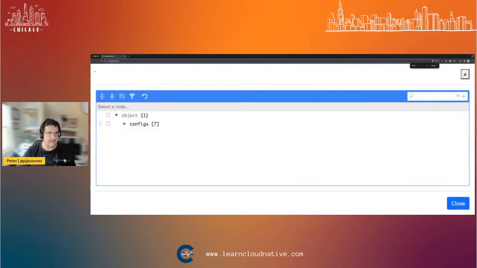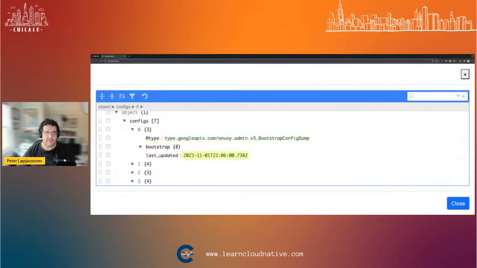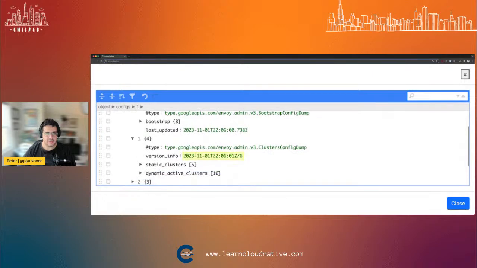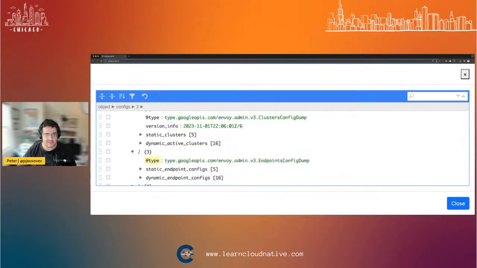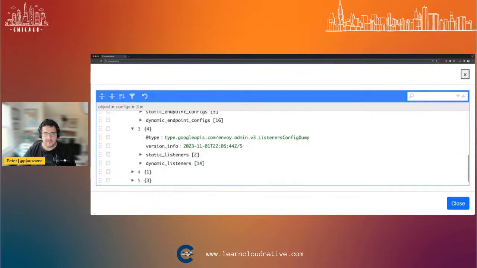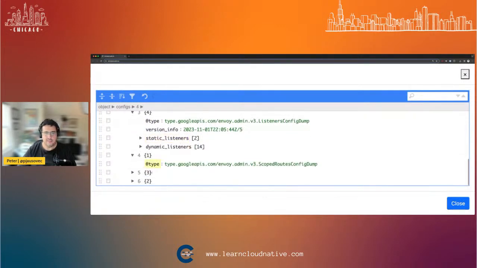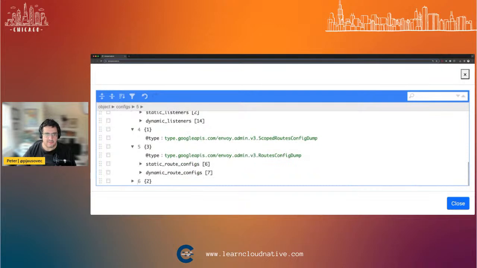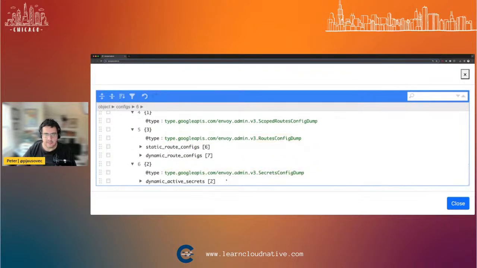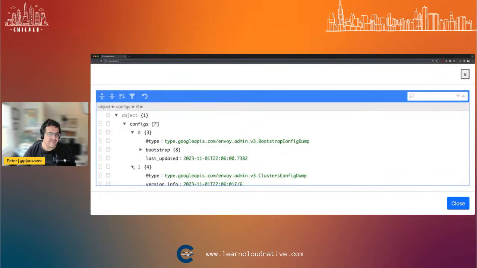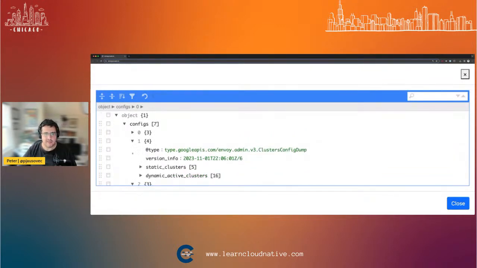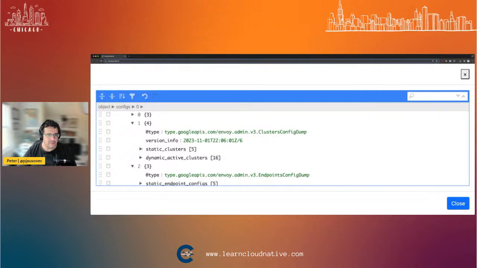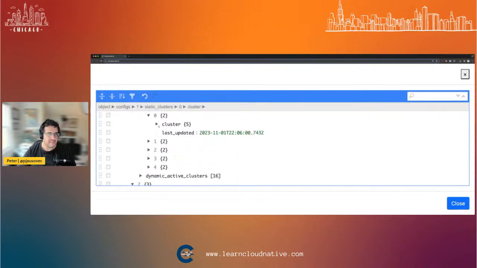Yeah, so I've loaded the configuration, and notice it gives you this nice view. There are 7 items here, and you can see the bootstrap. Okay, so bootstrap is one section. Clusters is another section. Endpoints, listeners, scoped routes, I guess, routes config dump, and secrets, right? So you get this nicer view that maybe makes it a little bit easier to traverse and read, right?